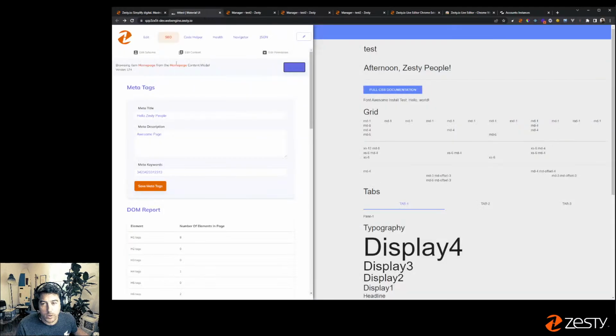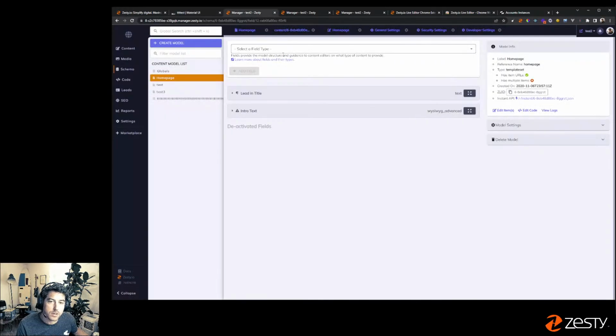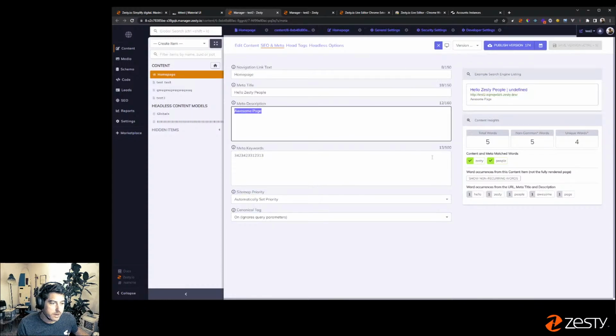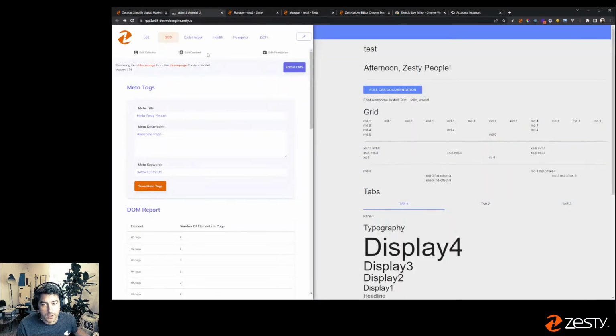So again, what I did is from the SEO tab inside of Live Editor, I can click Edit in CMS, and it launches me into the Zesty Manager right where I need to be in the SEO tab. And this is where it shows you examples of what it looks like on Google, and you could further edit here. There's also some content insights from Zesty that tells you if things are interconnected to the content from the meta, but it's just a quick way to get right into where you need to edit.